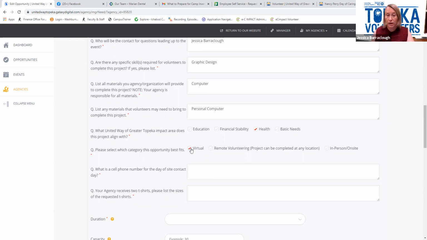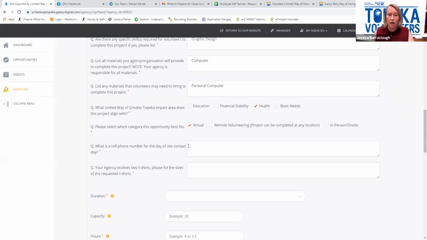This is a virtual experience. Remember, virtual is something that they can do on their own in their office or at their home. Remote volunteering can also be done on an individual basis, but the other opportunity here is that a company could bring that volunteer opportunity to their place of business, work on it in a conference room or a bigger space, and then take it back to the agency. That's remote volunteering. A good example of this is Successful Connections often does the tie blankets, the fuzzy blankets. And then of course, in-person on-site is the stuff that they're going to come to you and do. So make sure that you select which category it is.